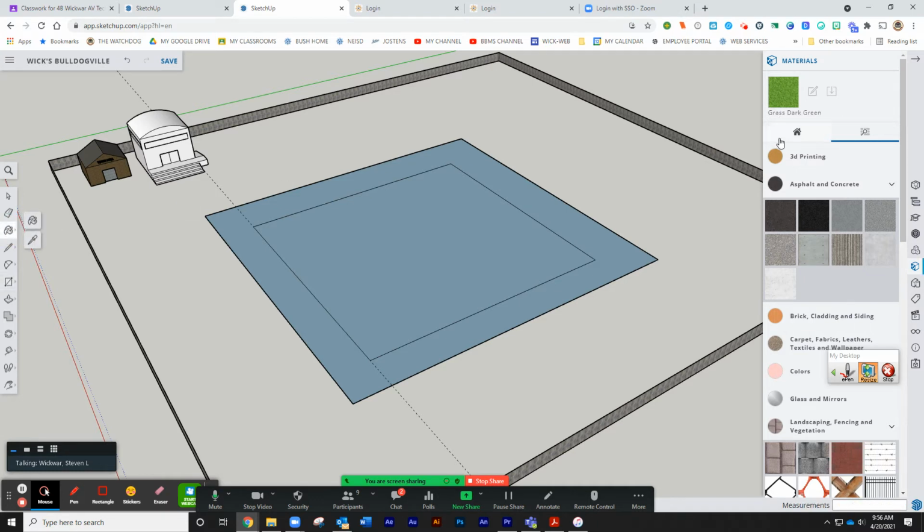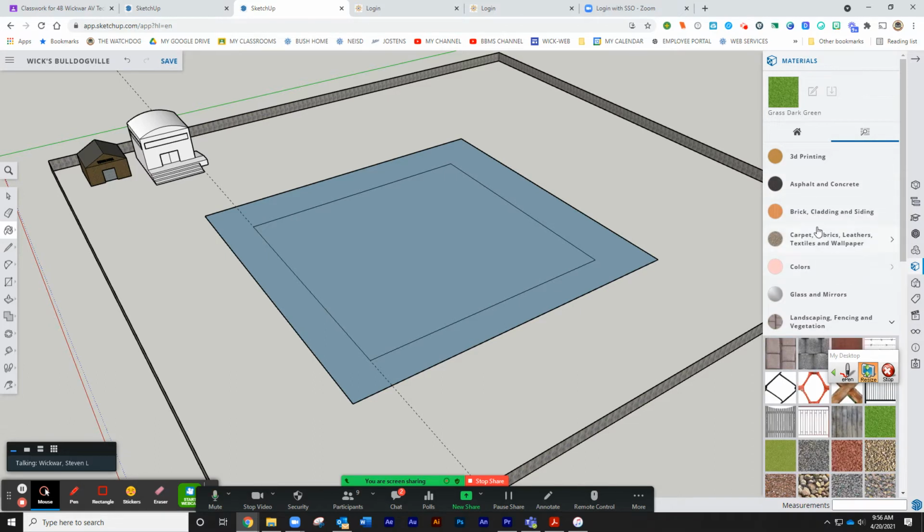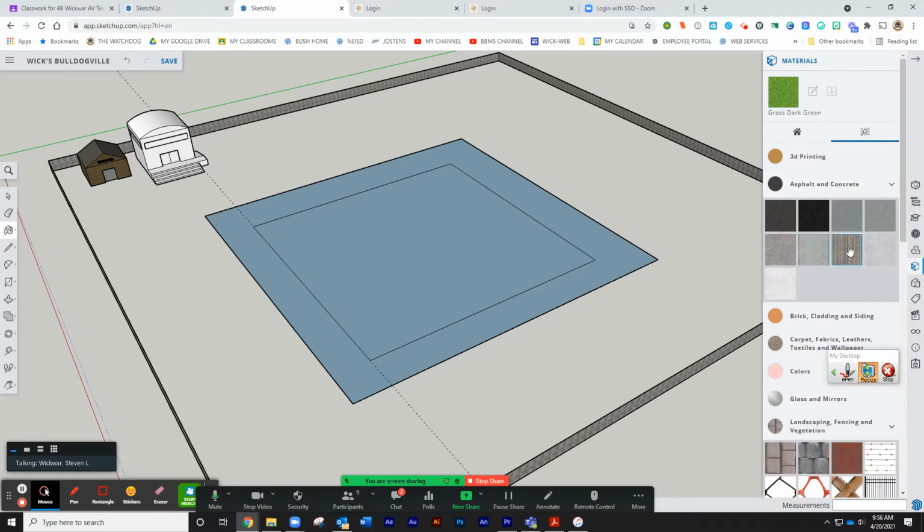I'm going to click on the paint bucket as I talked about earlier. If you click on the browse button, it shows you all different kinds of things you can do. Maybe you want a brick street. Maybe you want it to be a glass street. That'd be interesting, or mirrors. I'm just going to do concrete, and let's just click on this one, and we're just going to fill this in.